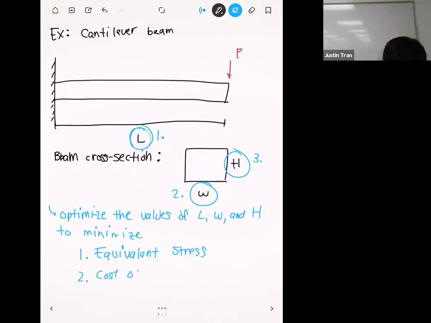And we also want to minimize the cost of production too. We want to produce a beam that's not only safe, but also not going to cost us an arm and a leg to produce. The way that we can evaluate cost of production is by simply computing the volume.